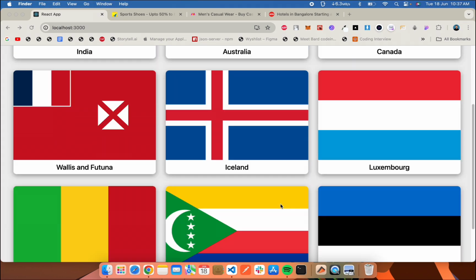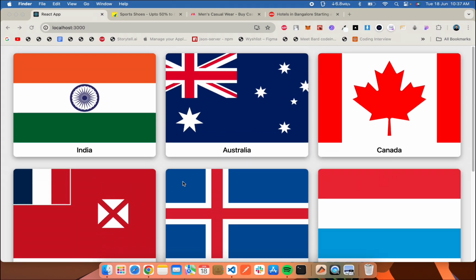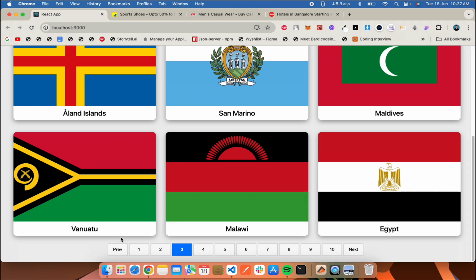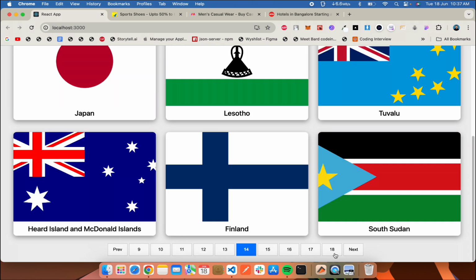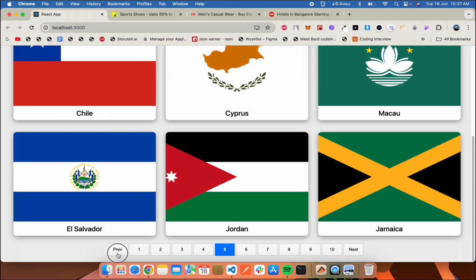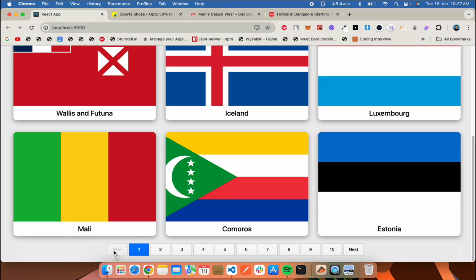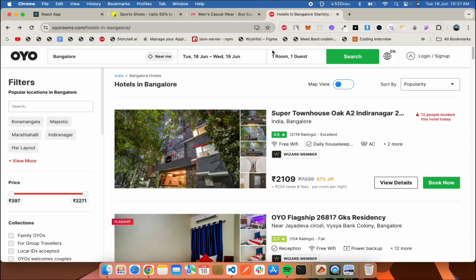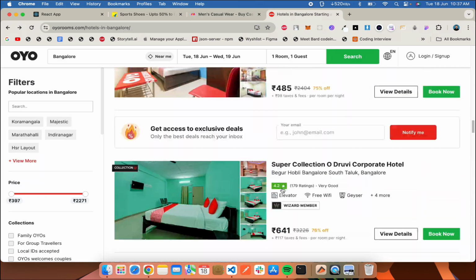This is what we are going to build. It shows 9 items in a page and it has 10 pages, and we can click on any of the pages and it shows results based on that. We have previous and next buttons, and the page changes as we click on any of the pages, and at the last, previous gets deactivated. We can see pagination very commonly, like here on Flipkart, here on Myntra, and here on Oyo.